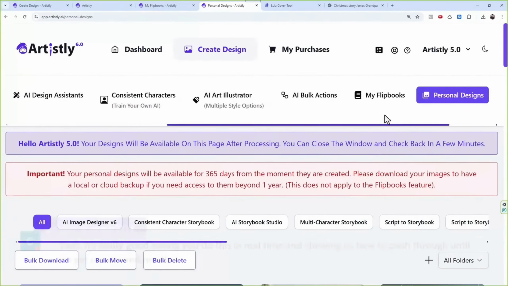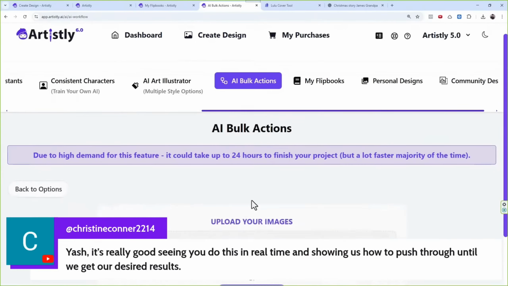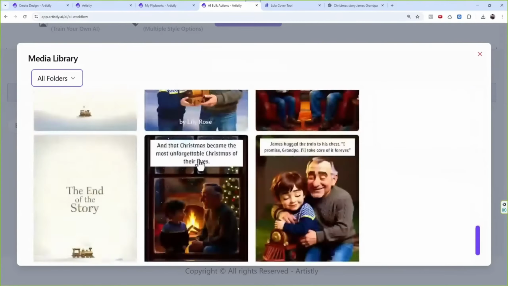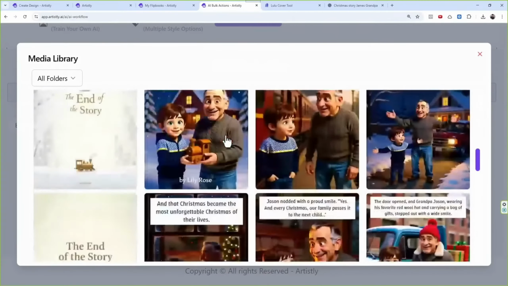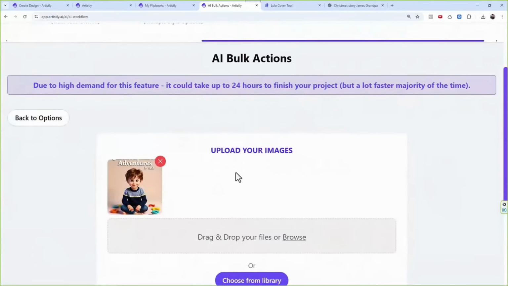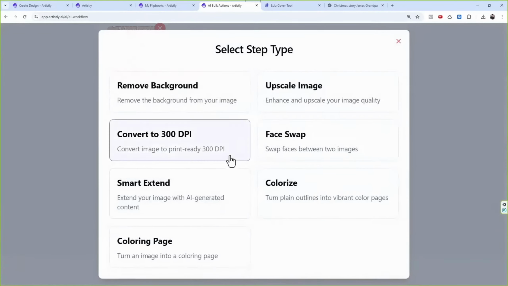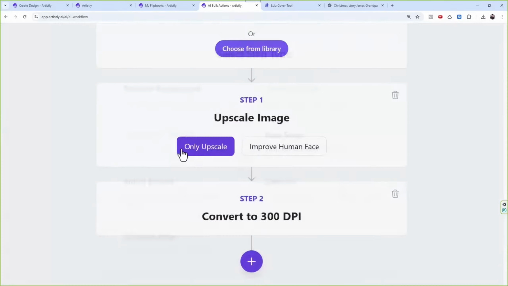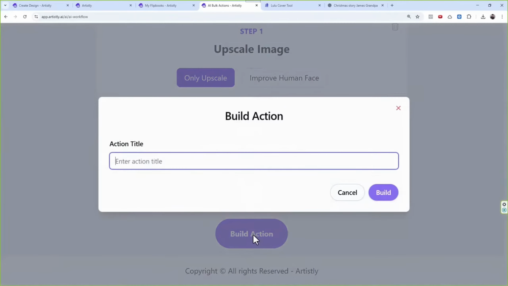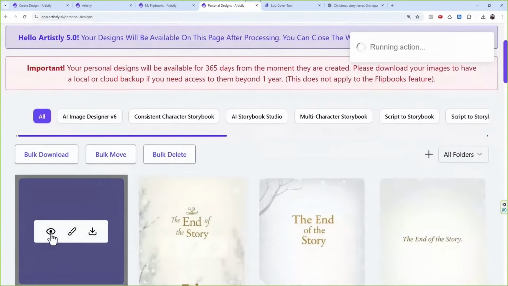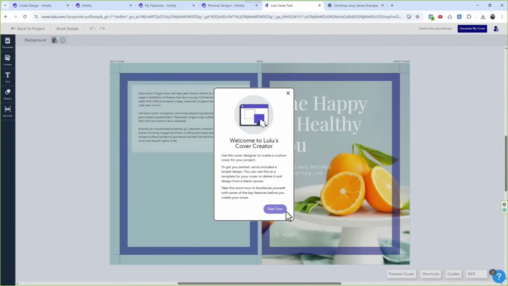While it is doing that, let me go to the bulk actions now and create a new action, choose from library. Now what I'm doing, guys, is with the cover image that I will be uploading, which is my front cover, I just want to upscale it so that it becomes print ready. I will upscale it, and then I will also convert it to 300 dpi. I'll just give it a name and build. It will give me that image, so that when they ask me to upload that image, I will upload it. You know what I mean?